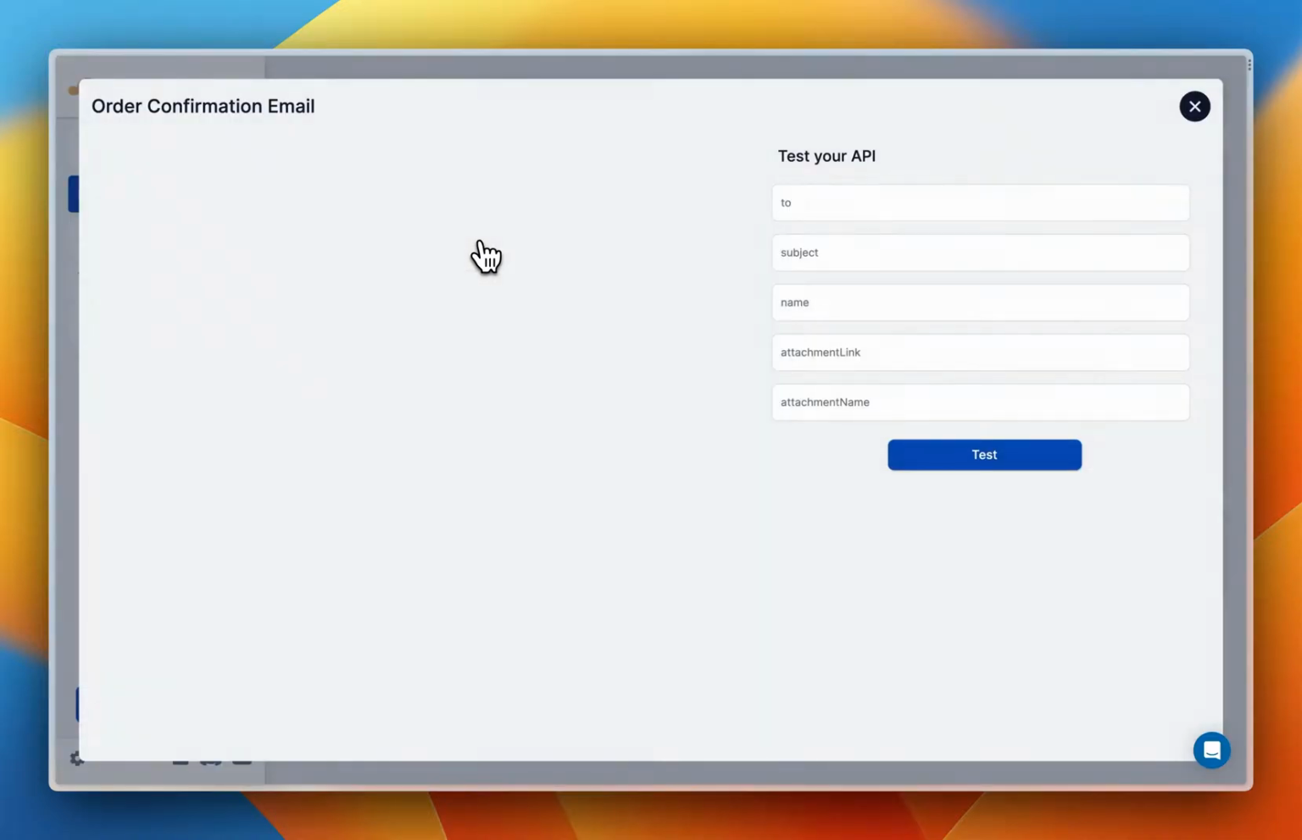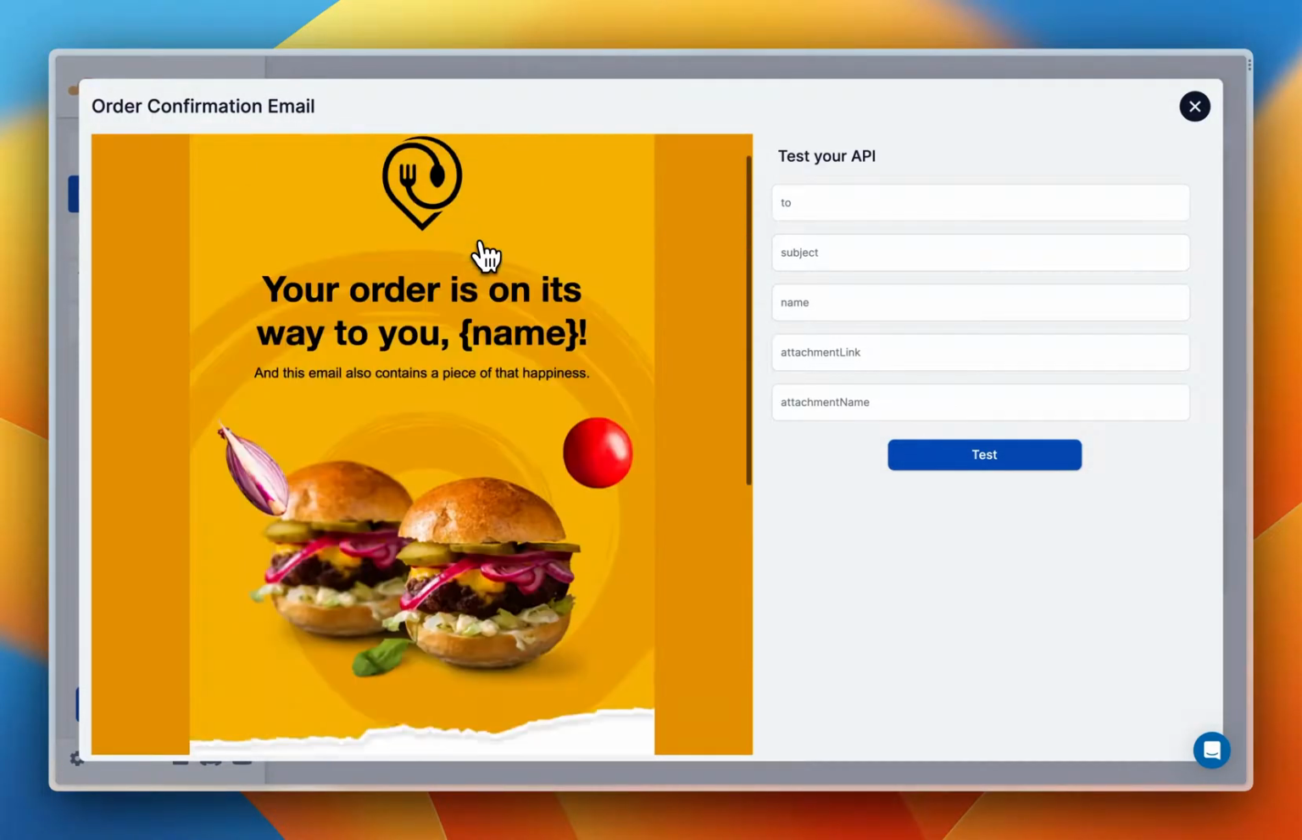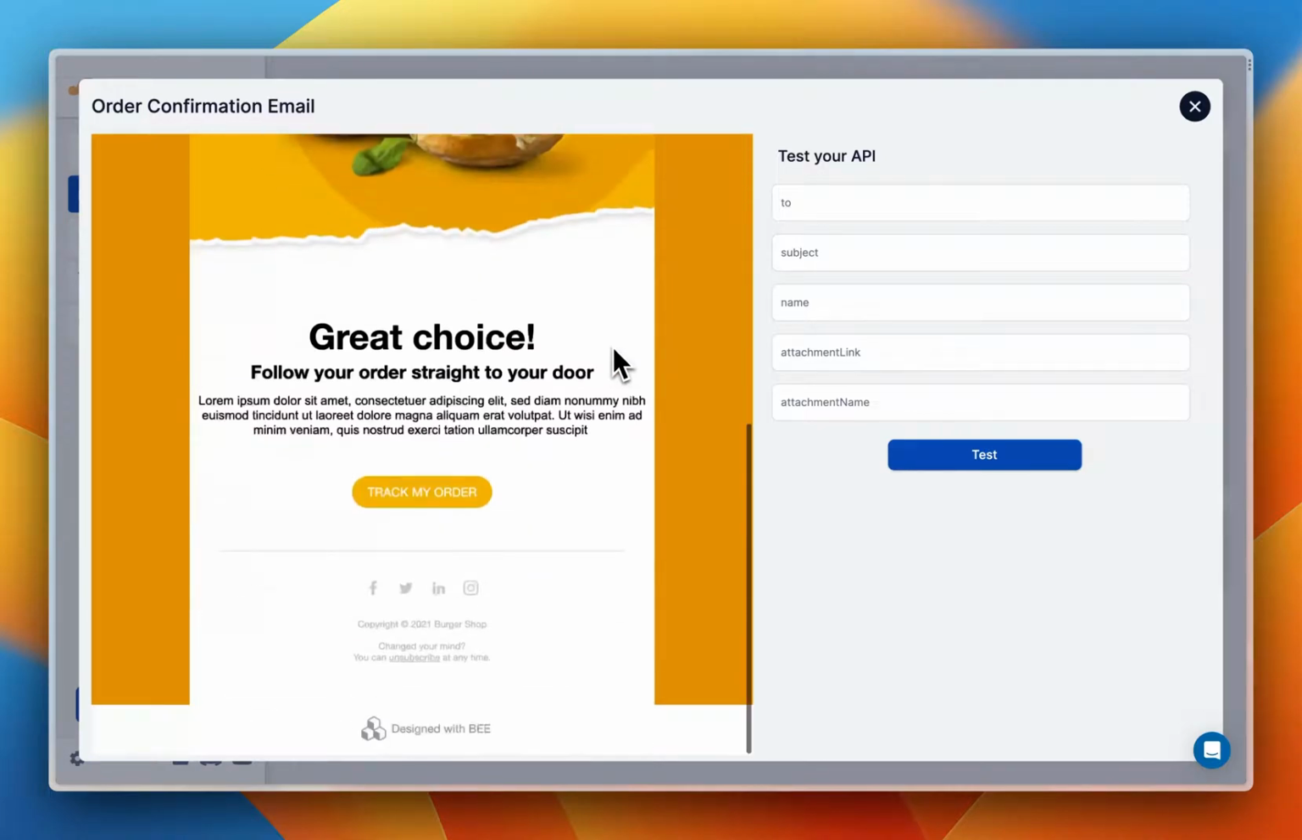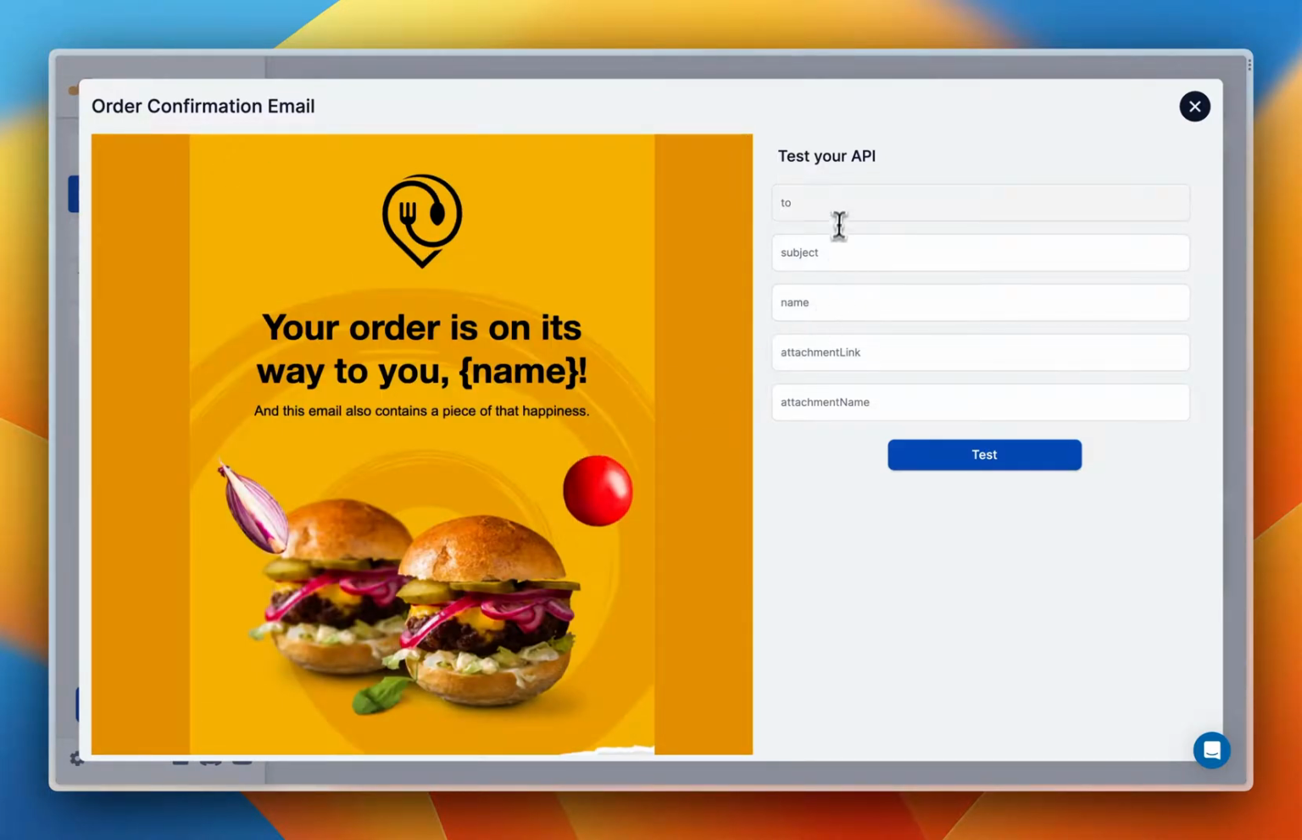And we can see this by clicking on it, and it gives us a view of what it should look like, and also an option to test our API. So this is the test. Let's send it to my personal email. And the subject is your order confirmation with Burger Now.